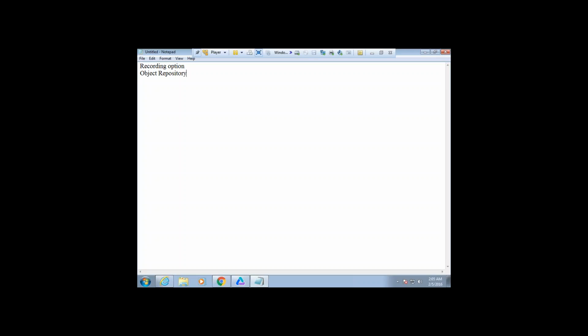Okay, and you can write the script by using descriptive programming. Any one of the methods you can use. Either you can use the recording option, but in real time we'll not use the recording option there. We'll use the object repository, or we'll use descriptive programming.